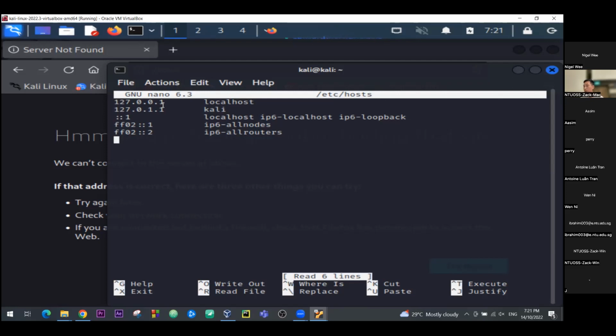So over here, we're just going to add 10.0.2.5, which is the IP address of our target machine. And the name associated with it, we can just put VTCSEC. So whenever the web browser tries to find VTCSEC, you will know the IP address actually directs to our target machine IP address.